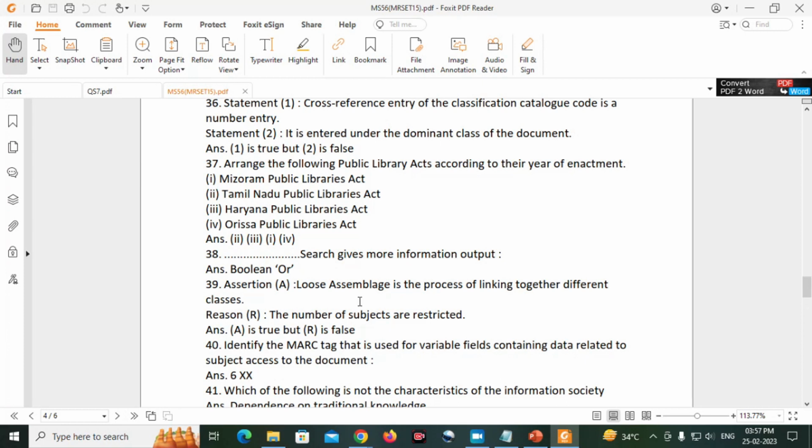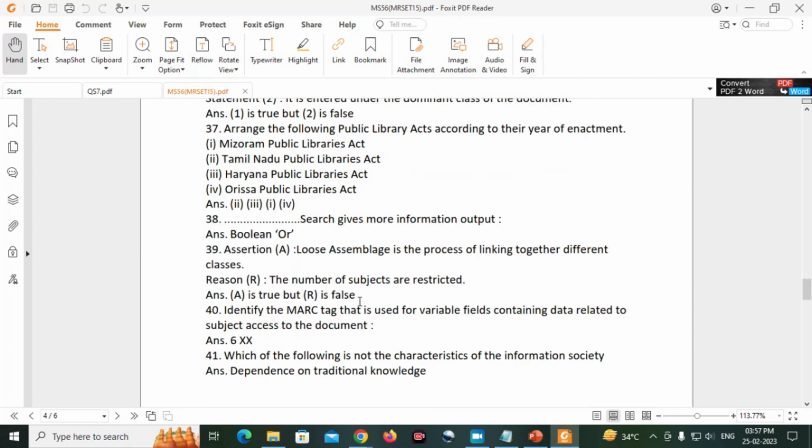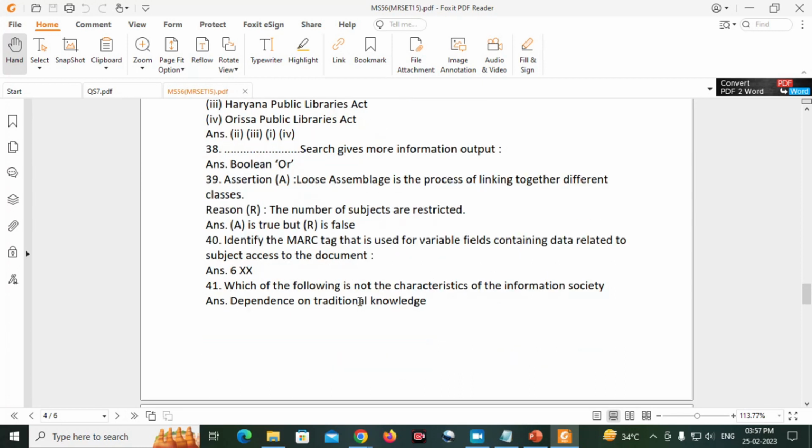Dash search gives more information output. Answer is Boolean OR. Number 39. Assertion. Loose assemblies is the process of linking together different classes, and the reason the number of subjects are restricted. And the A is true, but R is false.